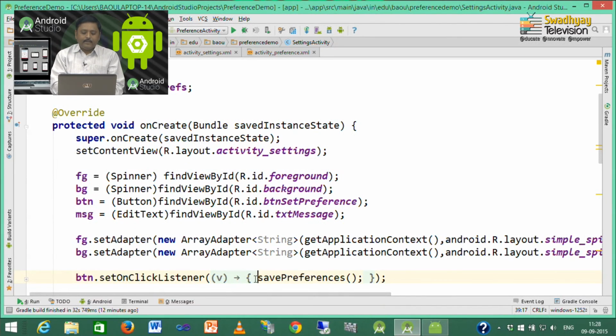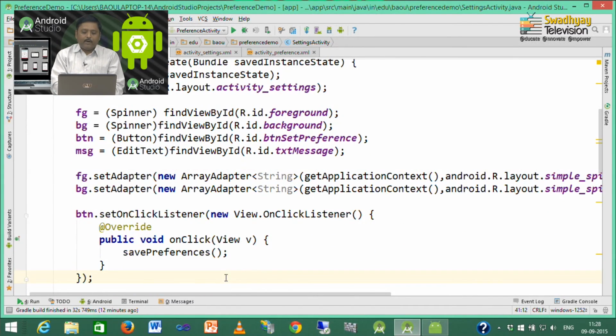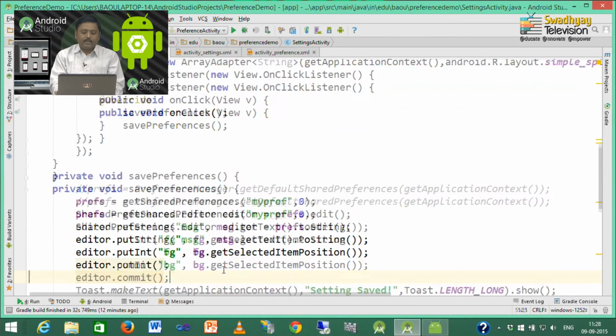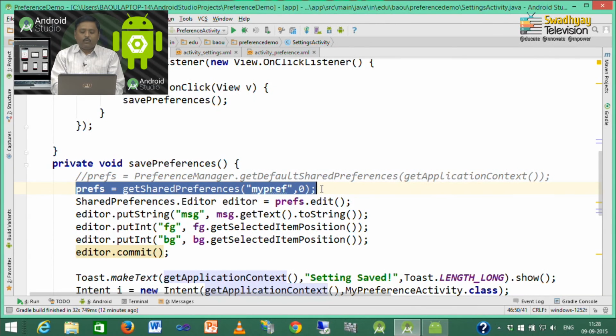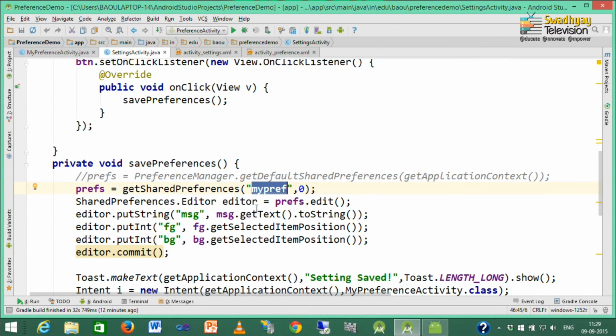Now, when the save preference button is pressed, we call the savePreference method to simplify the code. So, here is the savePreference method. What we have to do is open the preference using getSharedPreferences, and it takes a file name. My preference is the file name by which our preferences are stored in an XML file. So, my preference file will be created.